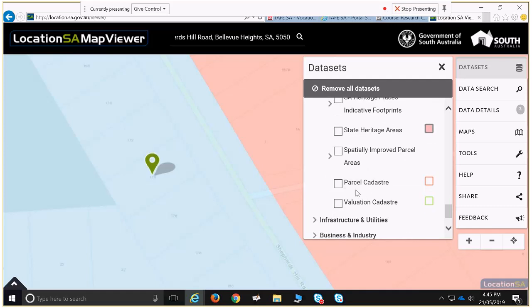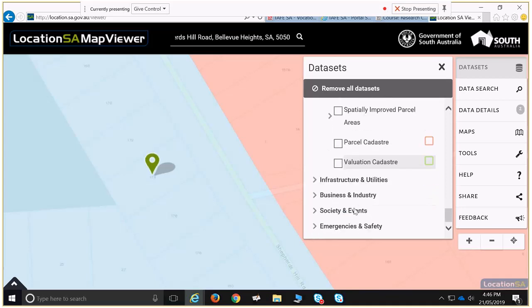Anyhow, without digressing too much, we can also click on parcel cadastre. Parcel cadastre shows us property boundaries. There we go, our property boundaries put in place, or valuation cadastre. That typically lines up perfectly with our parcel cadastre, but in certain circumstances it doesn't. I won't go into that so much, but just be aware of that as building designers, that sometimes your valuation boundaries differ from your parcel boundaries, but only in rare circumstances.